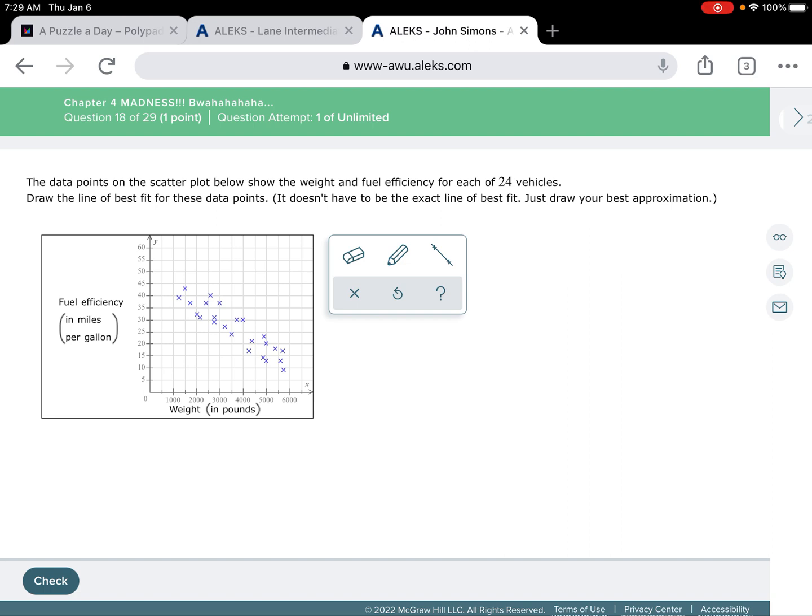To do that, it's kind of tricky on ALEKS. It's a lot easier to do this on pencil and paper. But on ALEKS, you've got this line tool, and I suggest taking this first point and putting it sort of in the middle on the left side. And then you take this other one, and you want to position this, right?